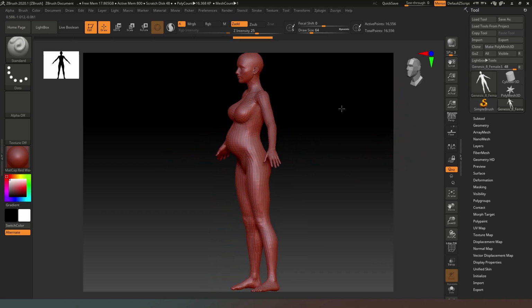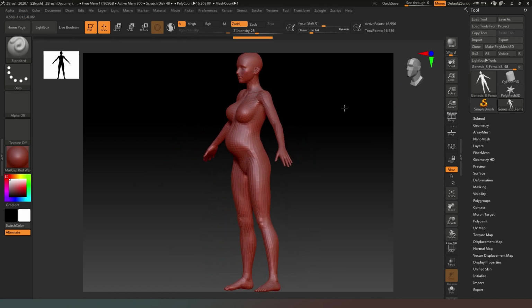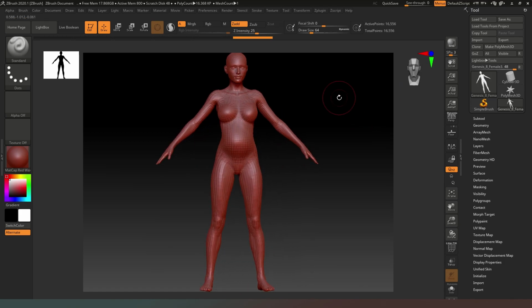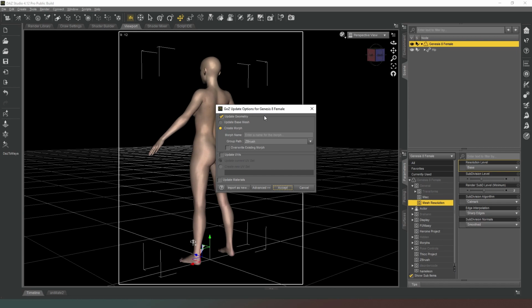And yeah, okay, so I've inadvertently made a sort of pregnant character, never mind. So all we have to do now, now that we've done what we want, is hit GoZ like that, and it's going to jump straight back to Daz Studio and say update geometry. Yeah, fine, create a morph. So we need to create a morph, and we're just going to say preg test like that.